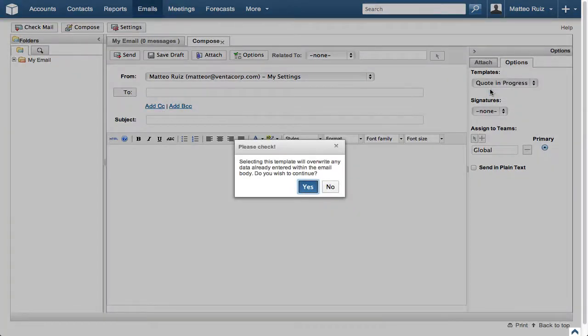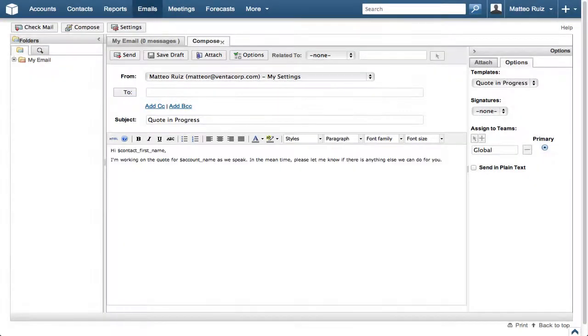You will see an alert notifying you that selecting a template will override existing content. Click Yes to continue. Then, just like magic, there is content from the template ready for you to use. We could select a signature here as well, but there aren't any in this demo. You can view the Creating an Email Signature How Do I video to learn how to create one of your own.